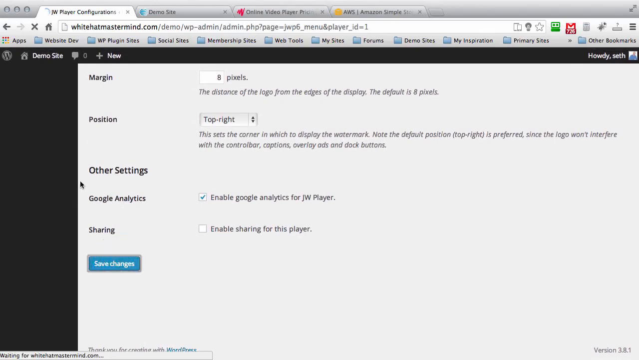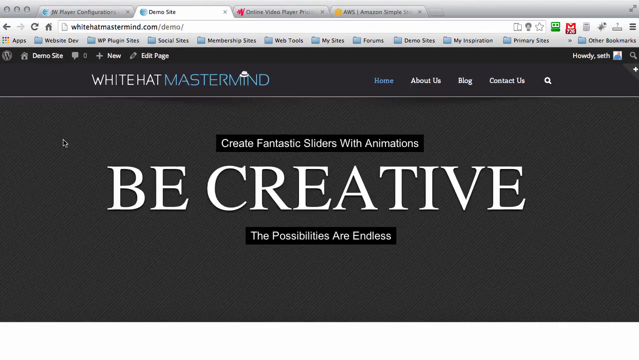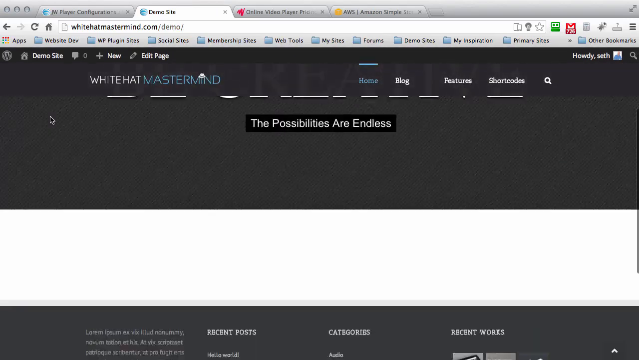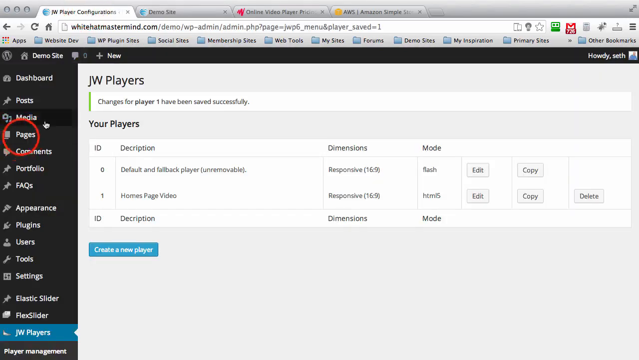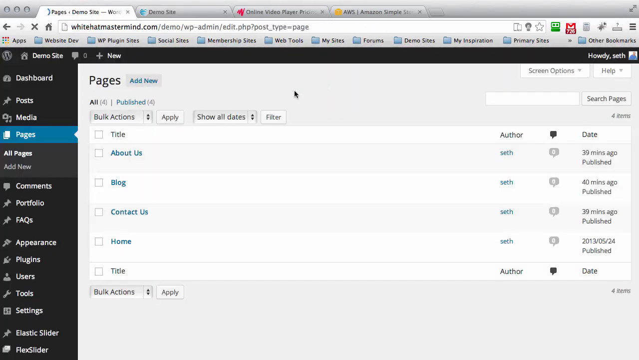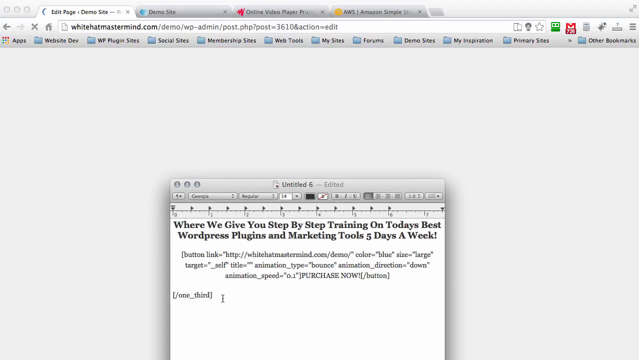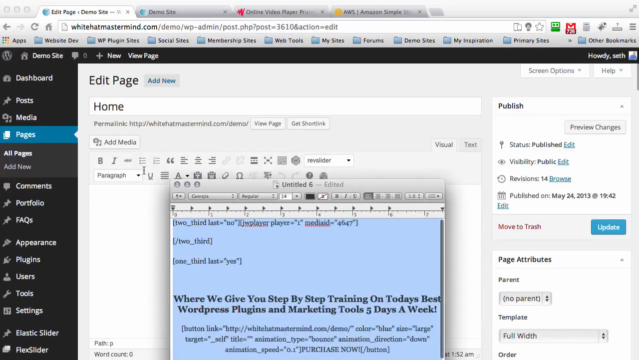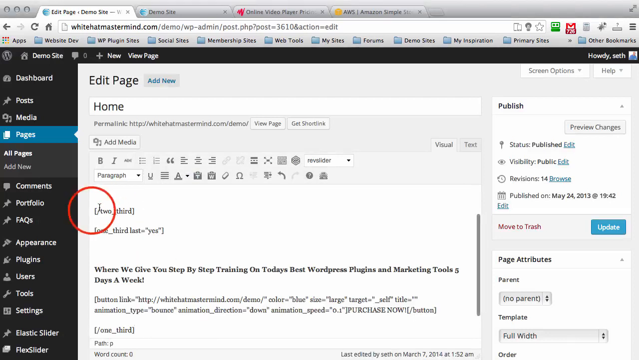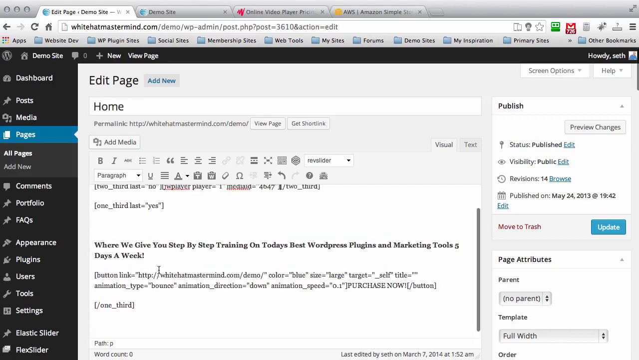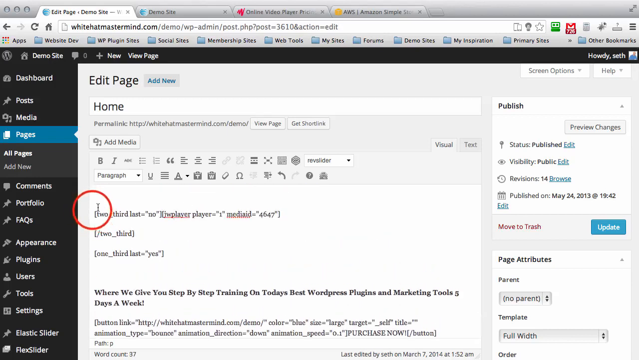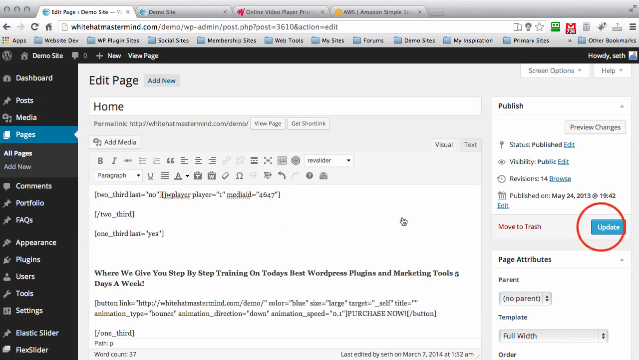So we're just going to go down here and hit Save Changes. I'm going to click back over to the demo site, and as you can see, we just have a slider, a header here, and just a blank white page. I'm going to scroll up here to Pages and click on Home. And what I've done is I've gathered a little demo content here myself, and I'm just going to insert it into the page. Alright. And then I'm just going to update the page.